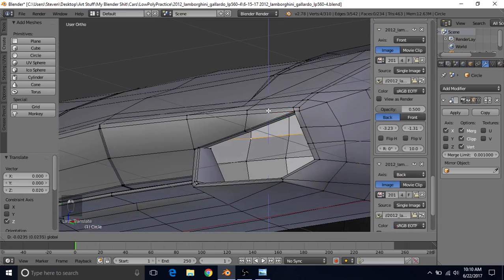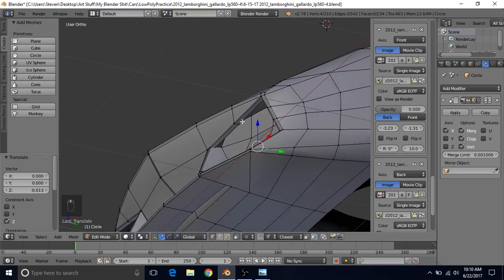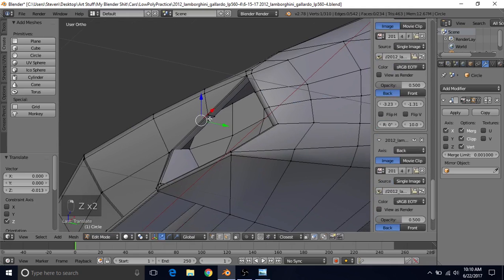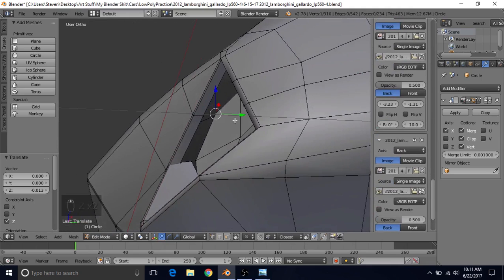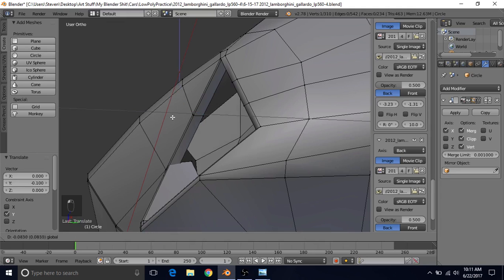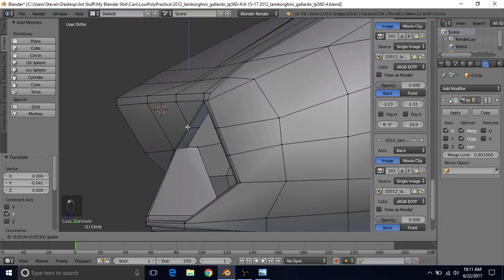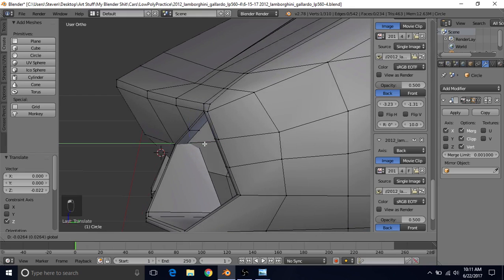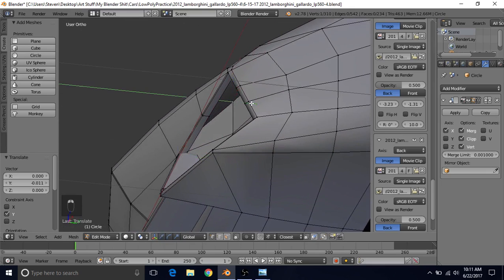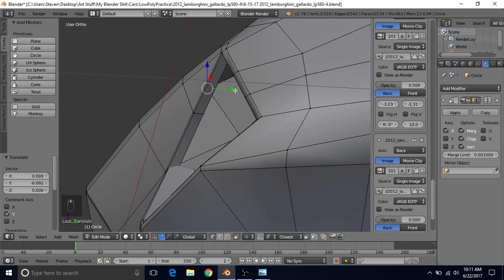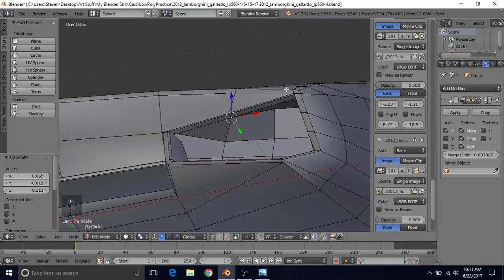So I'm just using Alt and right click and repositioning these down further because I made that a bit too tall. And you want to take this top one, we're going to bring it forward, bring it down. And again, we're just trying to cover up these holes. So I'm going to do G and snap it to this for now.